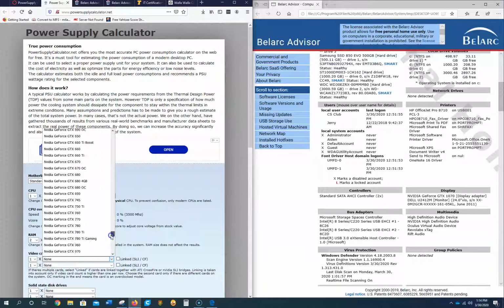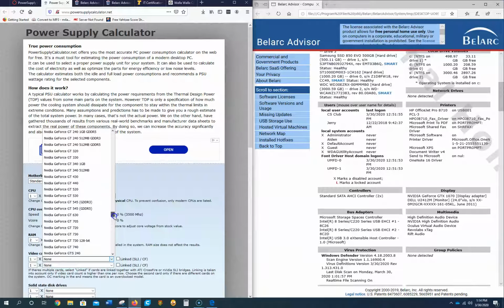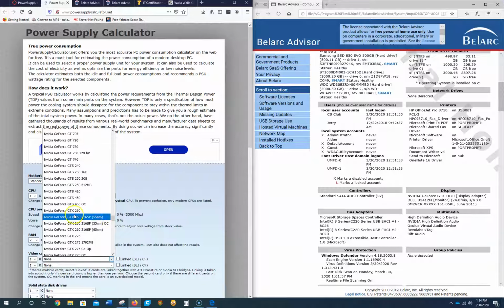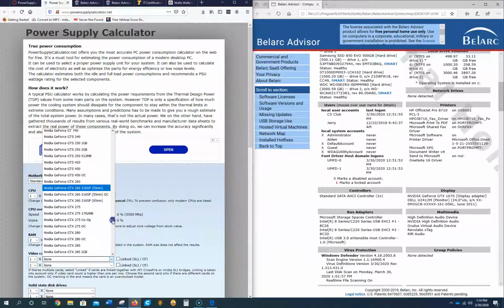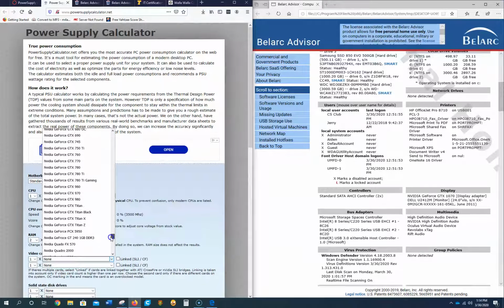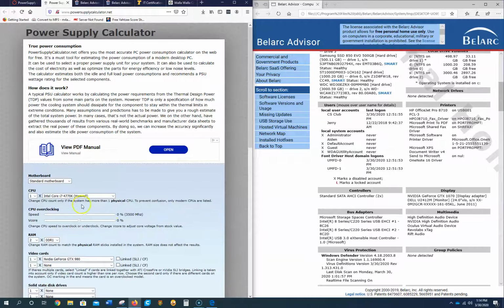Did I just go by a GTS? So the GeForce GTX, I'm in the GTX list here. And my video card's getting a little old in the tooth. And the 980 is probably close enough. I don't see my 1080 right off. CPU overclocking. I do some overclocking on this, you know, and so I'm probably plus 30% on that.